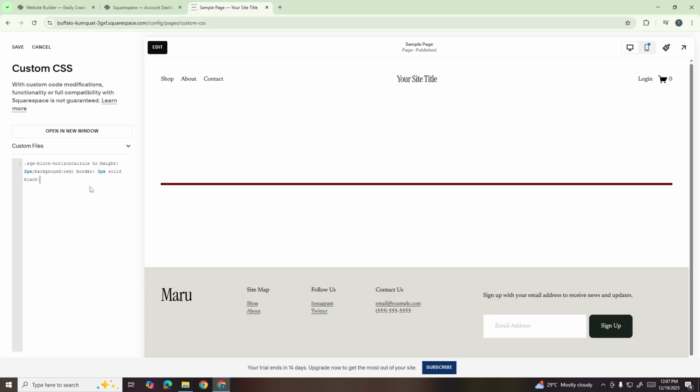The beauty of using custom CSS is that you can explore endless styling options to make your horizontal line truly unique. Play around with different values, colors, and border styles until you find the perfect look for your Squarespace site.